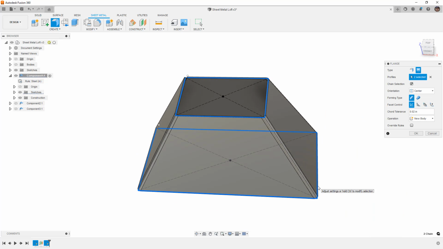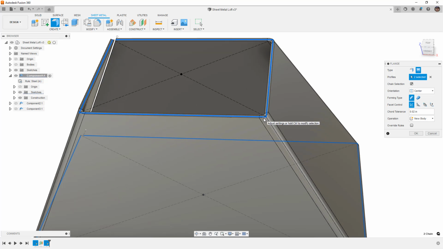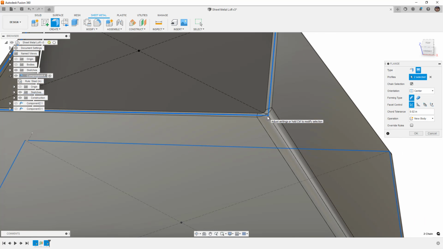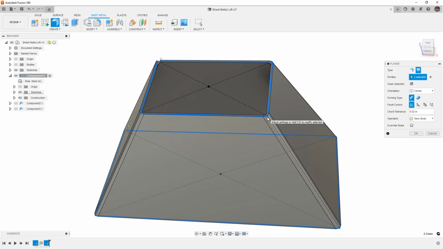Another thing that I do want to note is that it uses the default rules for the thickness of the sheet metal to add the radii in the corner. This can be very handy, but if you want to control that to be something else, then make sure that you do add it to your sketch.